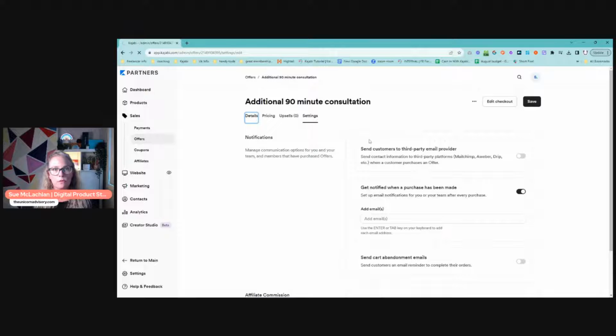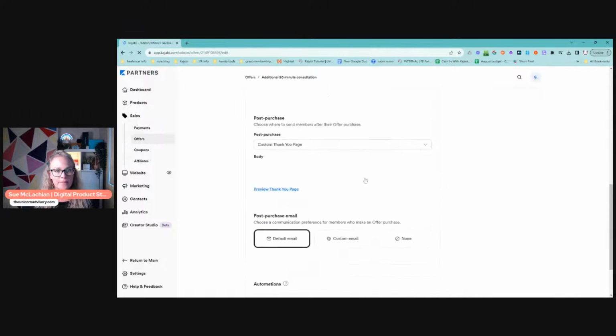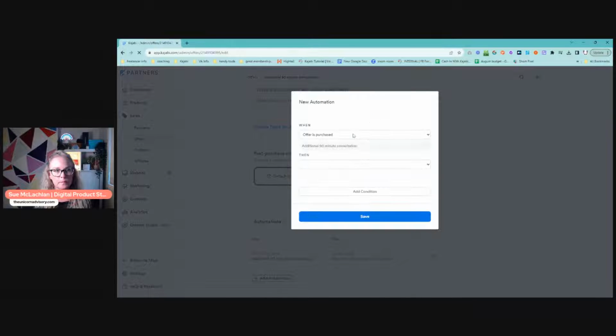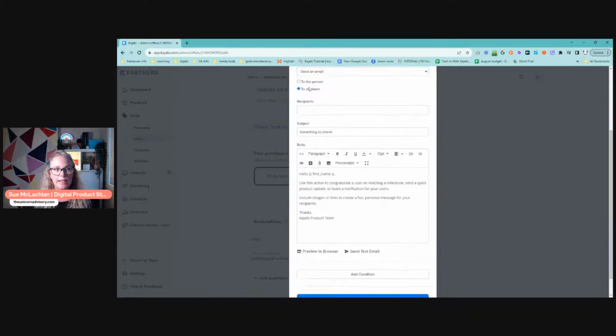Or you can do it through an automation. This is a little fancy way that you can add an automation. When offer is purchased, then send an email. However, this time we're going to send an email to ourselves. So send it to my team, and I'll just pretend that's coming to me. Always remember to press tab to get the little gray box around it. And then we can say, new coaching session to be added ASAP.